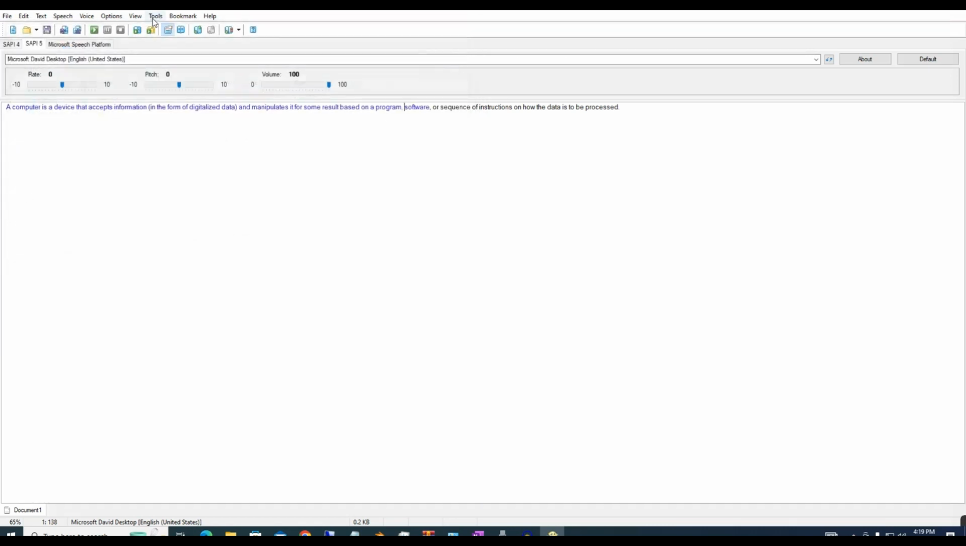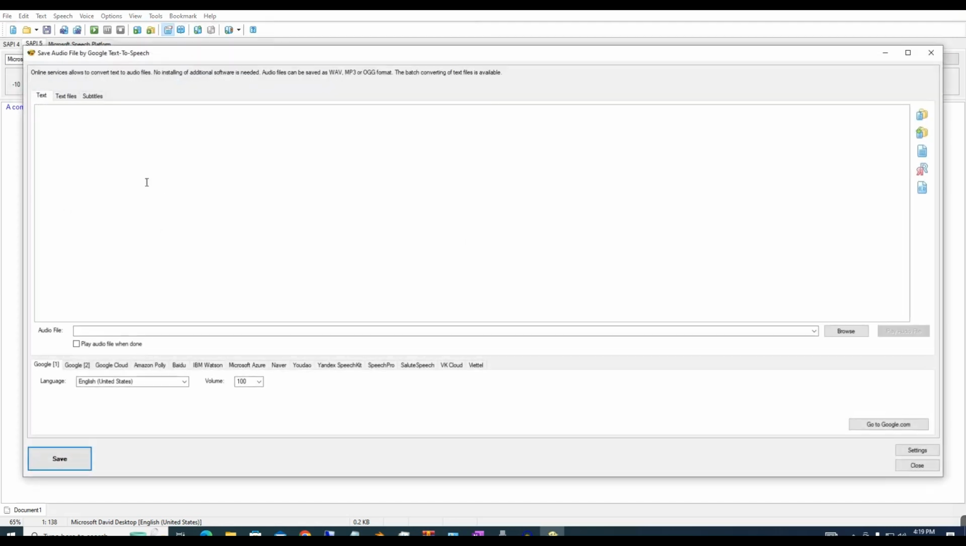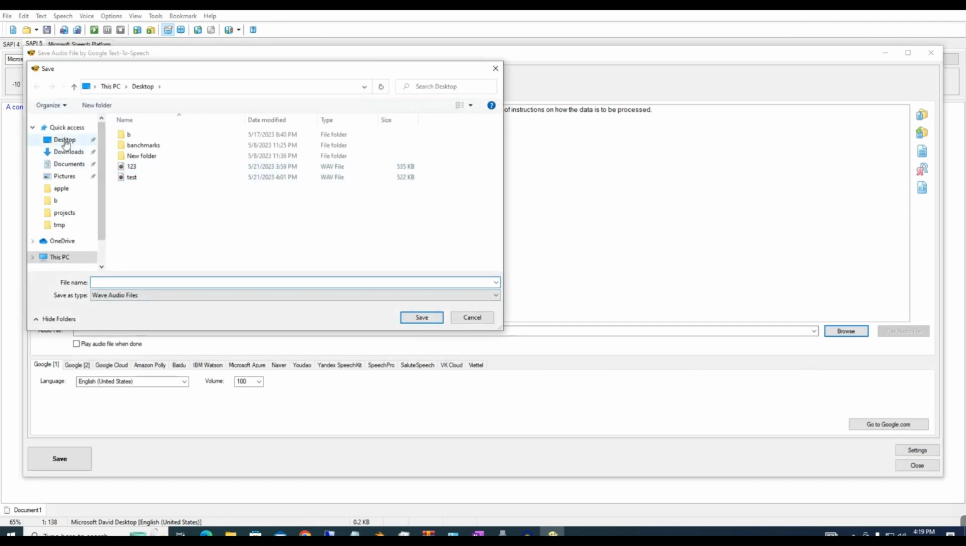I have another very useful option within the Tools button. This is the Use online TTS service option. TTS means text to speech service. Once I click on this TTS service, I will paste my text here as well. I can set the file path where my recording will be saved.